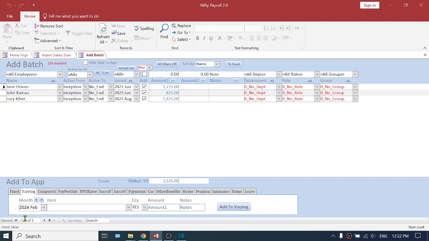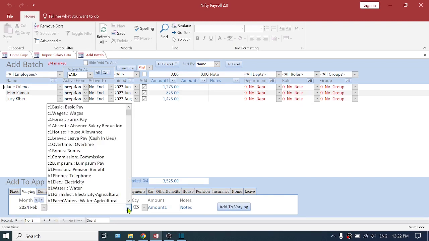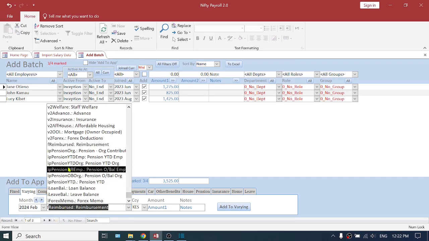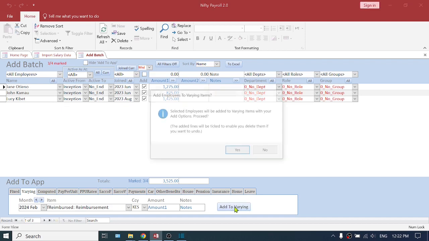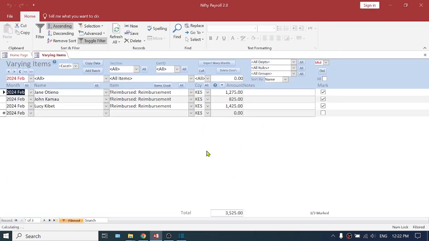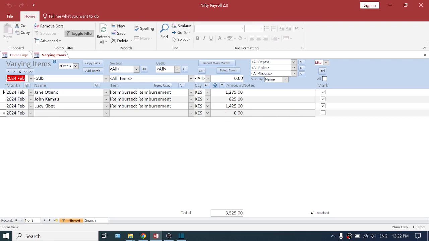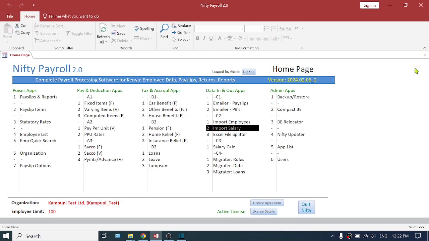In our case, we want to go to varying. Make sure you're in February. Select free of tax reimbursed. I typed F to take me to the free of tax section, and then I selected that. Then I click add to varying, say yes, and here it is now. I've added it as a free of tax reimbursement. This is in February. Okay, that's number one.